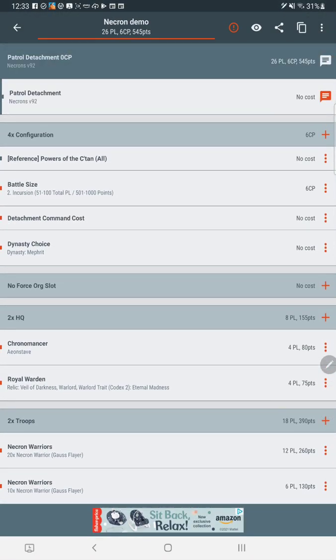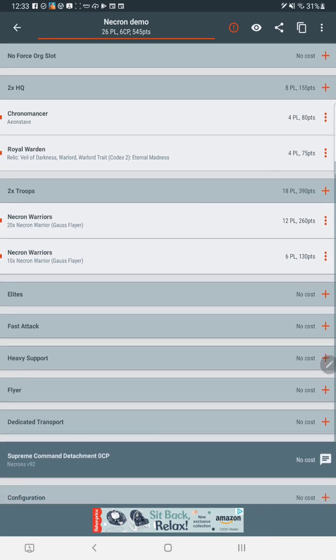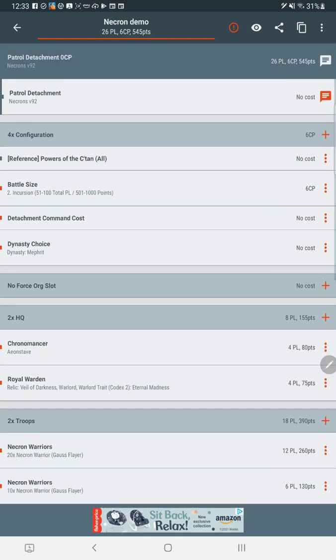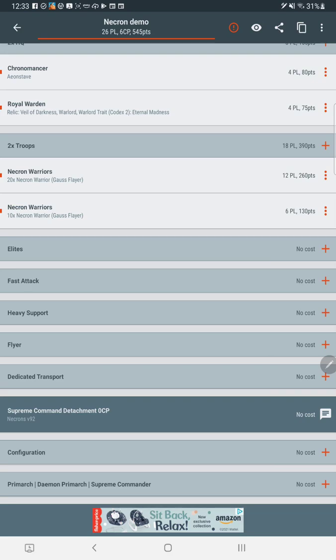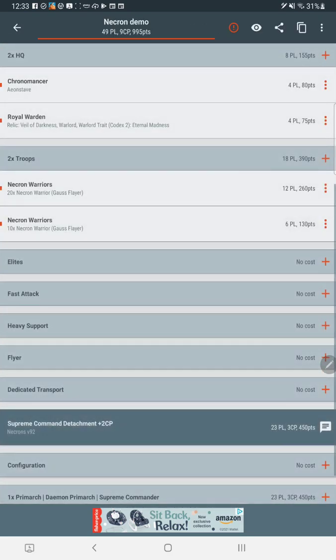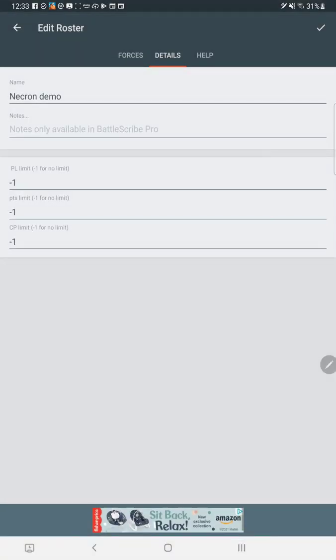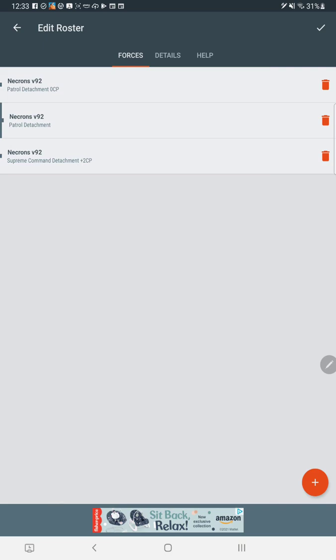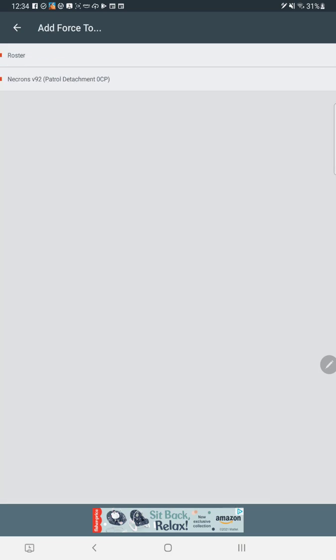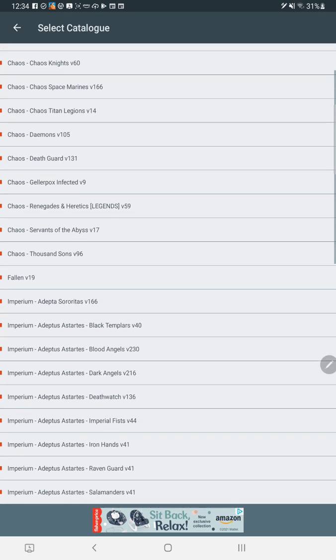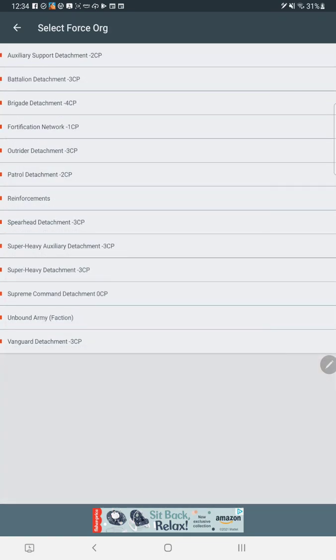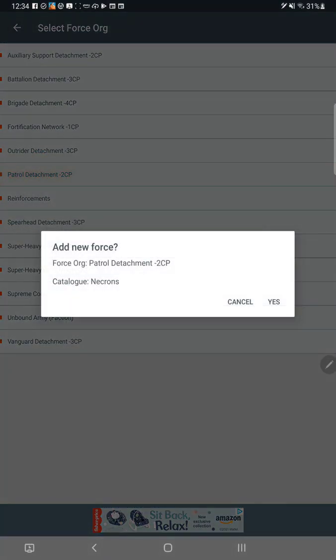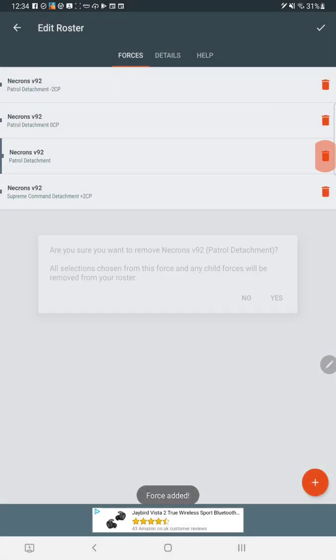So we're going to have the Silent King in there. Let's add in... Ah, that's what I did. I added a patrol within a patrol, which is obviously not what you want to do. When you add forces, always add it to the roster, not to an existing detachment. Necrons and then patrol. Yes. And we'll just scrub that one.